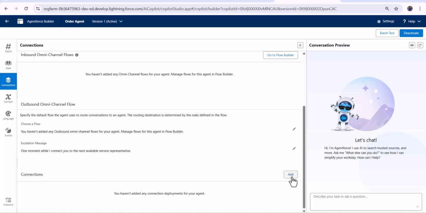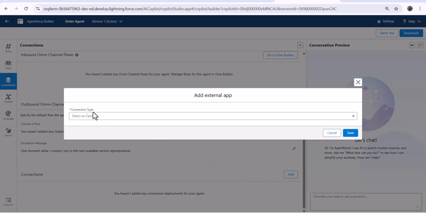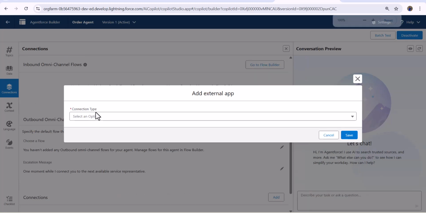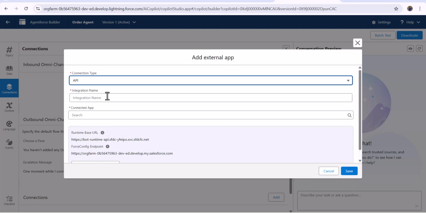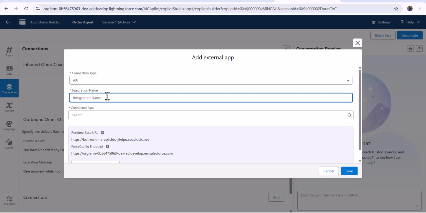So here as I click on this add button, now here we need to select the connection type. So here let me zoom in. Now as I click on this connection type, here you can see API. So here the connection type will be set to API, because we are going to connect this order agent with the Slack organization or the Slack instance through the Slack API. So here I am selecting API, and then here we need to provide the integration name. So here I am providing Slack integration. You can provide the integration name as per your requirement.